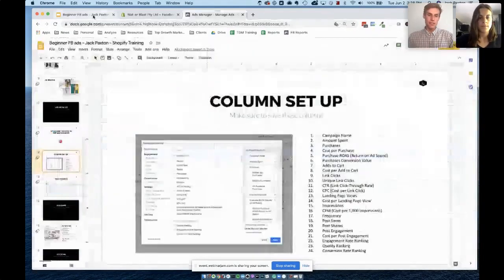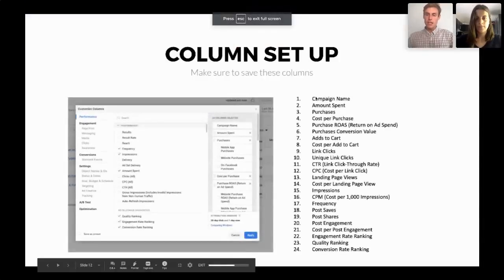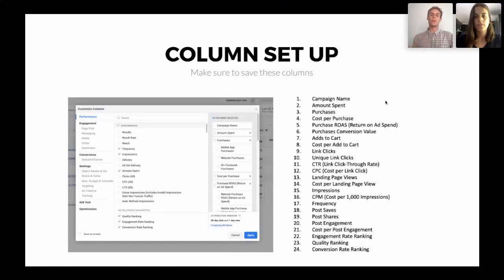I'm going to go back to here, because we're finished with that section until you get to building the ad. These are the columns you're going to want to add. So if you're an e-commerce store, you want to be looking at things like how much you've spent. You want to look at how many purchases you've got, what your ROAS, return on ad spend, is, and what your CPAs are, so cost per acquisition, and cost per acquisition will be on a purchase and a cart. You're going to want to look at your link clicks.